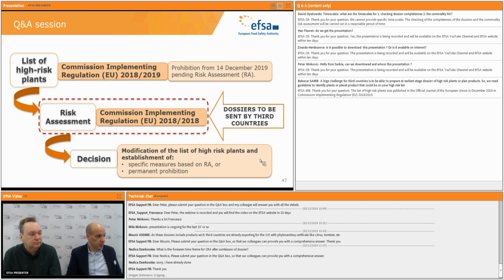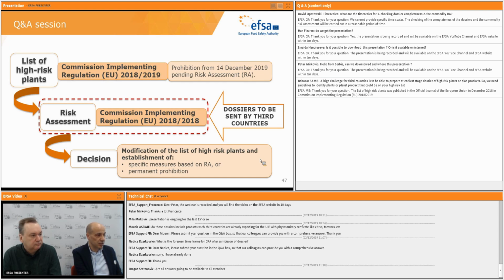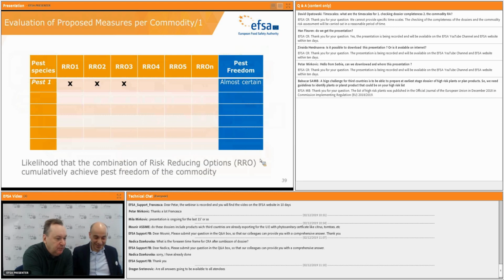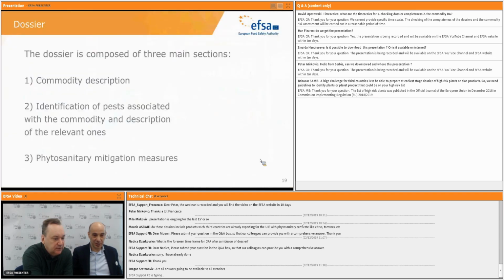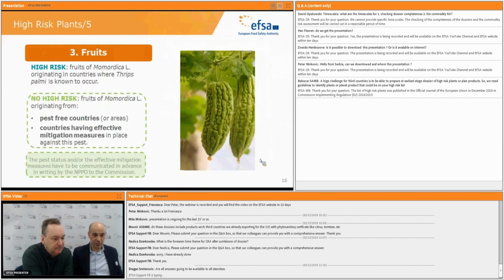Very correct. So I think we still have some time, and we have other questions as well. We have a question from Anna that asks, what kind of dossier should we submit to export Momordica to the EU territory? I read the question and you provide the answer. Maybe we can go to the slide of the Momordica where it is explained. Okay. This one? Yes.